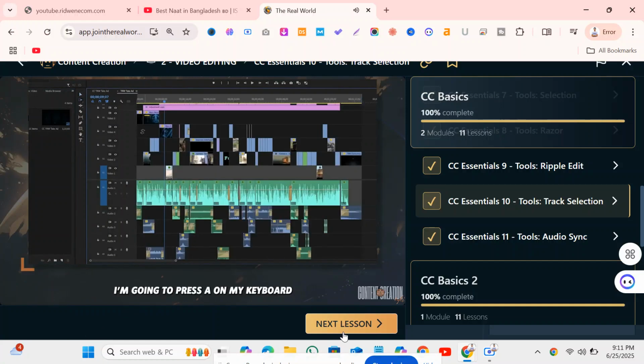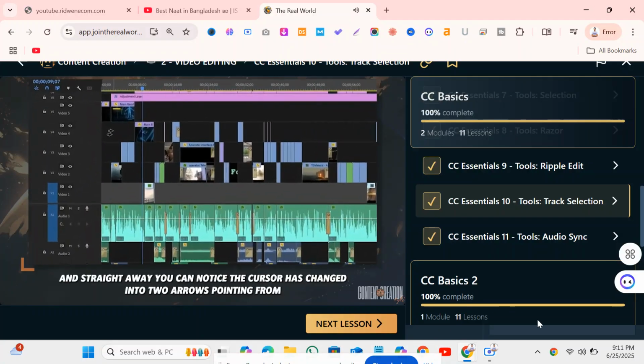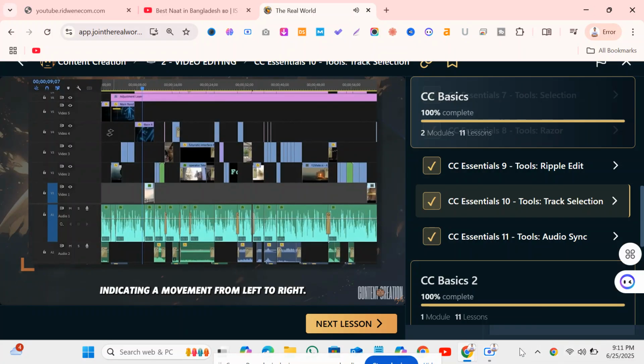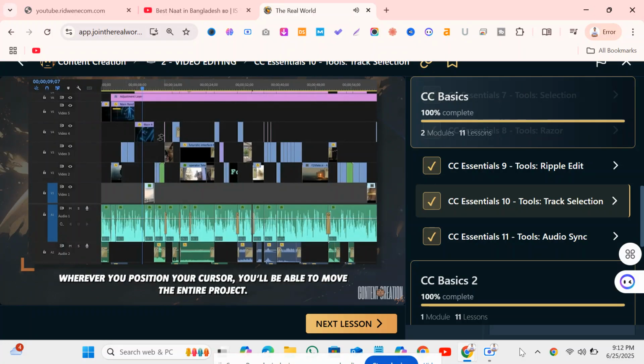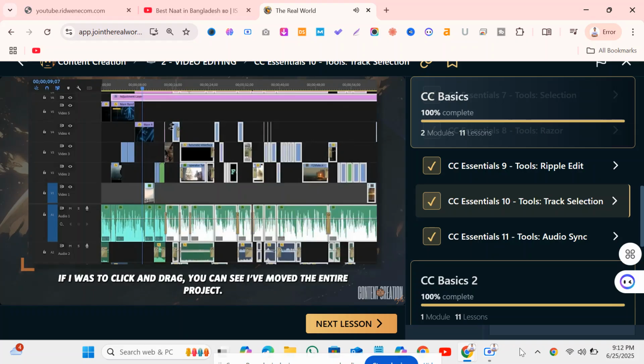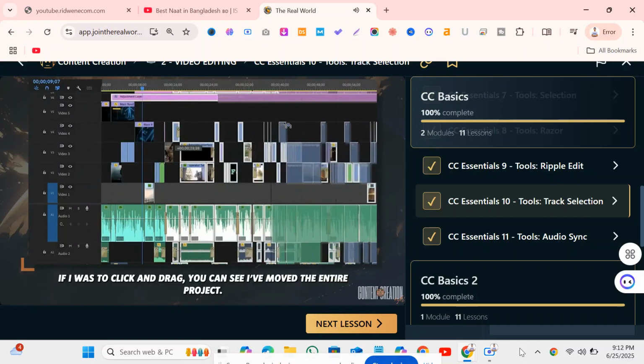I'm going to press A on my keyboard, and straight away you can notice the cursor has changed into two arrows pointing from, indicating a movement from left to right. The very first thing I want everyone to understand is wherever you position your cursor, you'll be able to move the entire project. So let's just say I want to move my entire project from this particular point. If I was to click and drag, you can see I've moved the entire project.